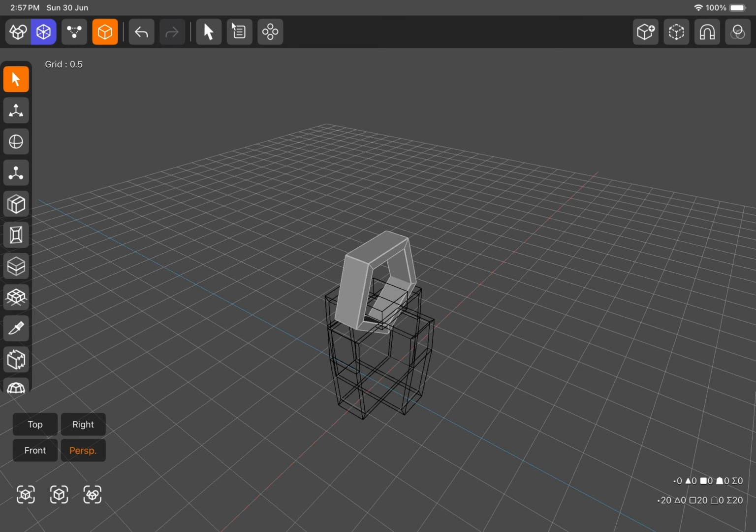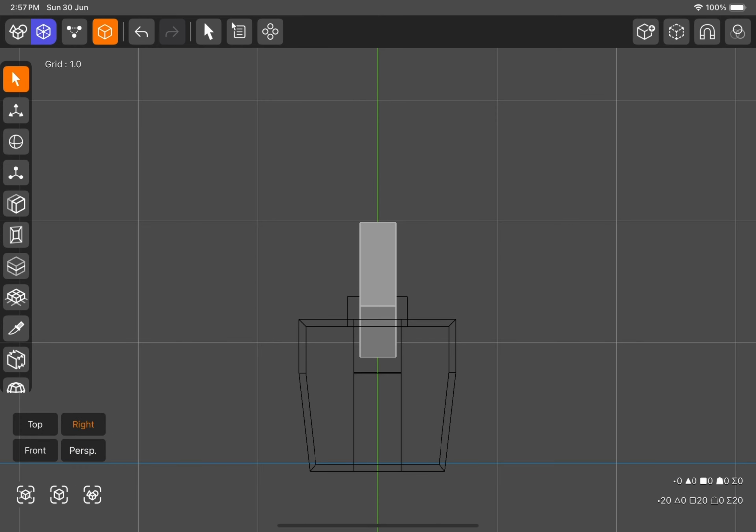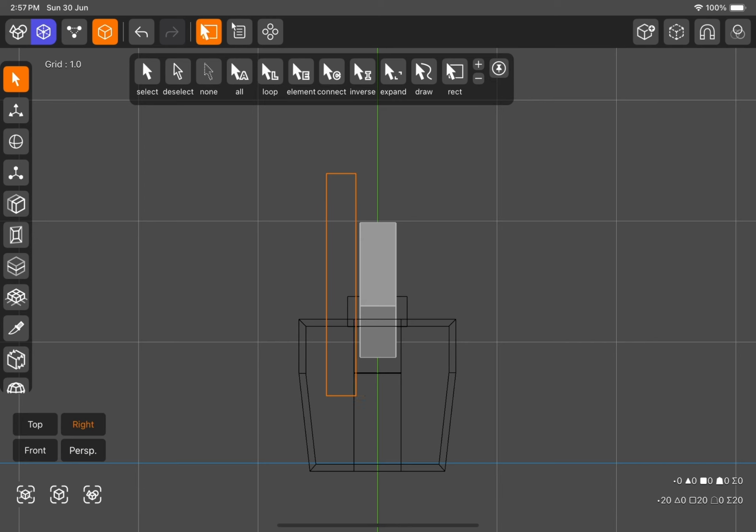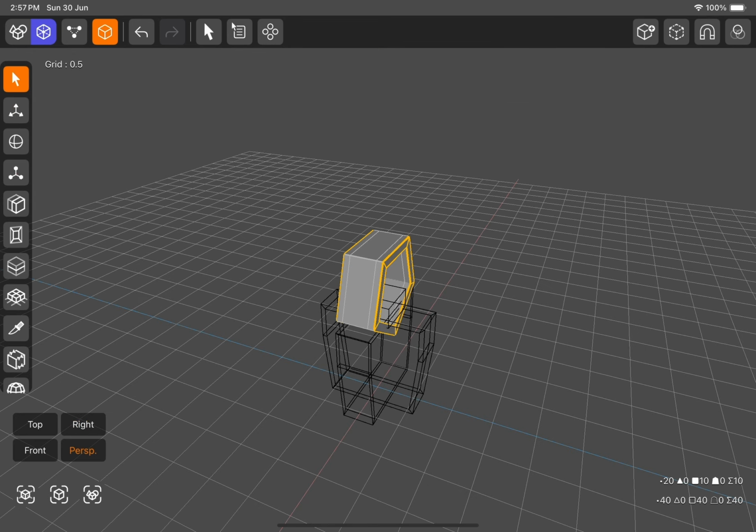Apply Poly Bridge to create a hole. Switch to the right view and rect select both side polygons. Apply Smooth Shift and switch to Scale mode. Scale along the Z-axis and bring out new polygons.